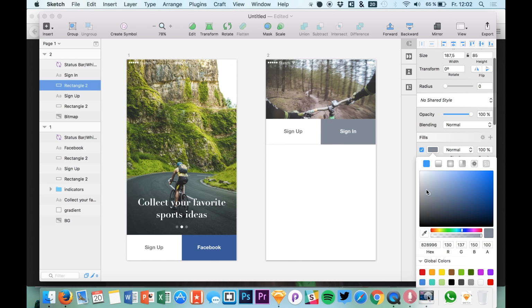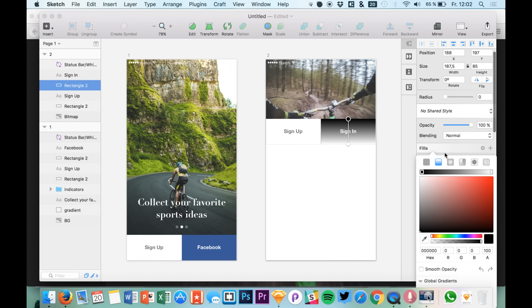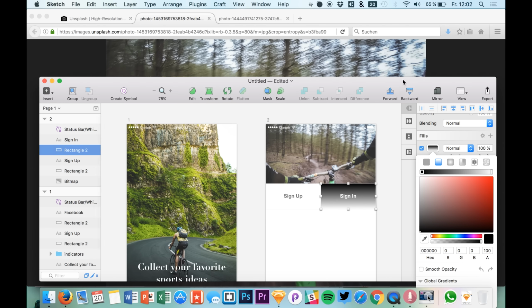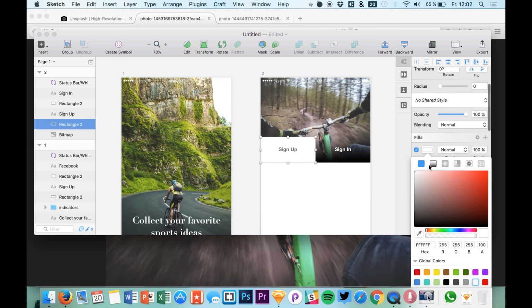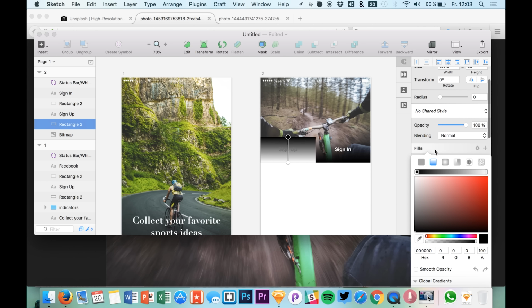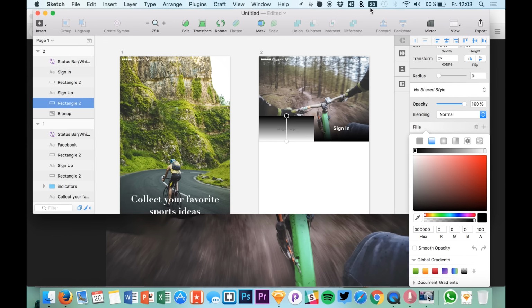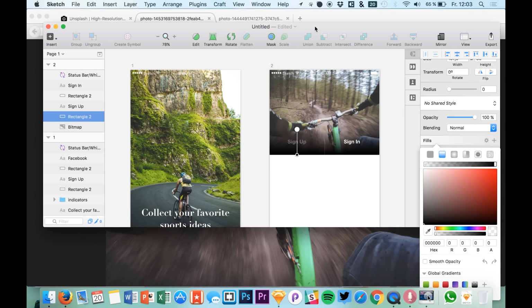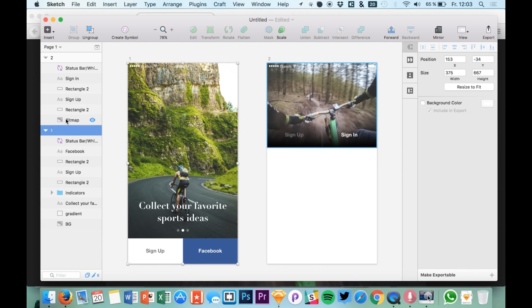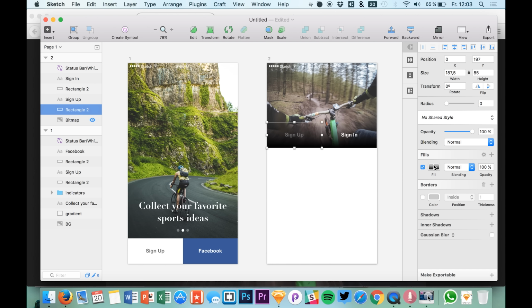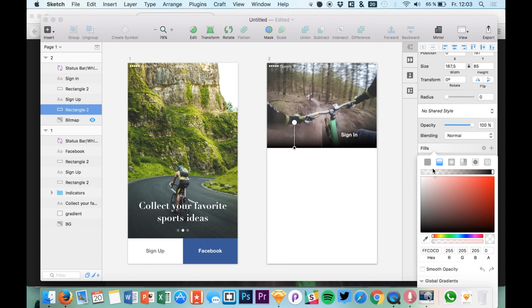Then I could simply name this sign in and let's change the color. I could even select the gradient again, and we have the same problem as before. If you have a small screen, you will get a problem. And we can also do the same with this one, like that. So we have a nice color right here.